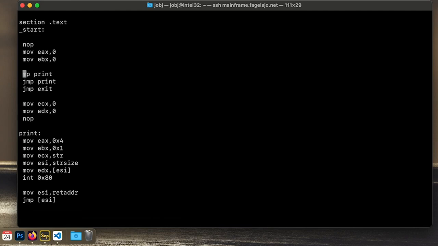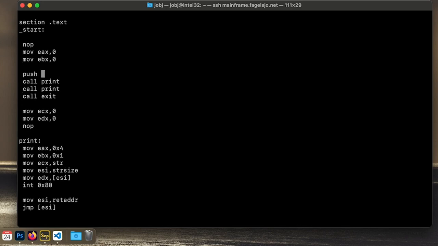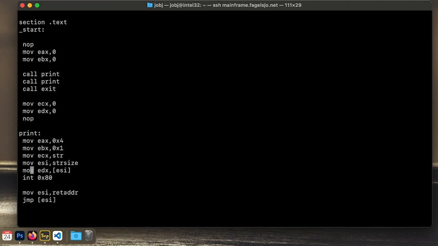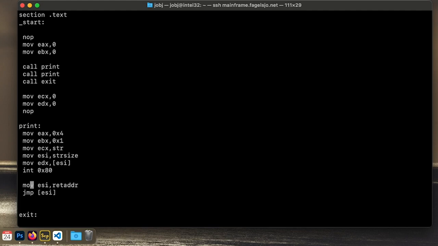And let's change the jumps to call instead. And what is the difference? Well, basically it's the same thing. It jumps to another part of your program, but call does something additionally. What it does is it pushes the EIP to the stack. So it saves the return address on the stack when we do call, and then it jumps. So we can remove that part of the code, that's this one.